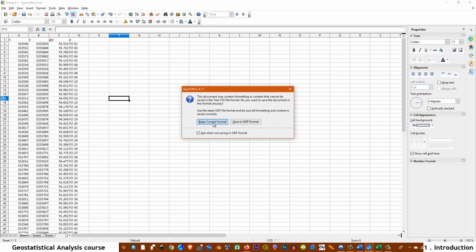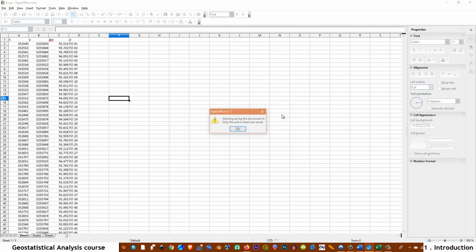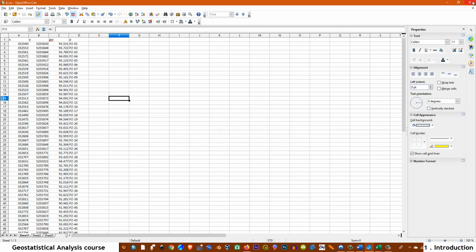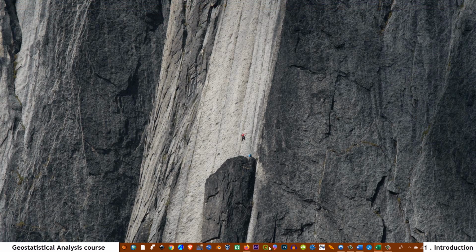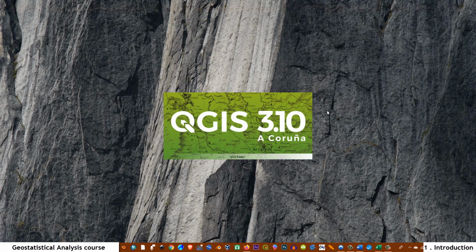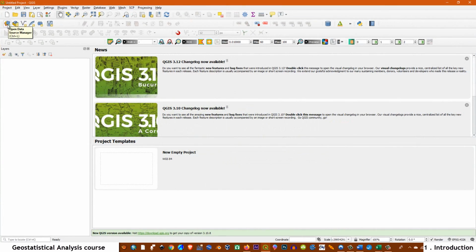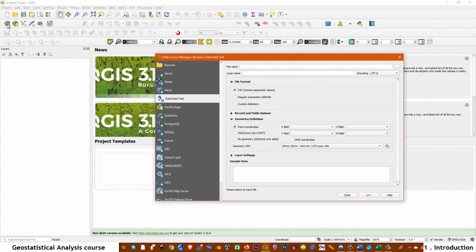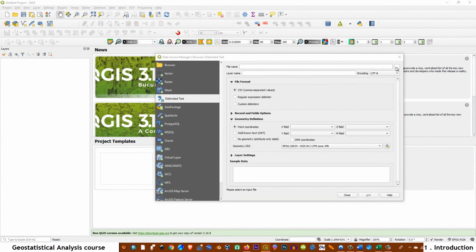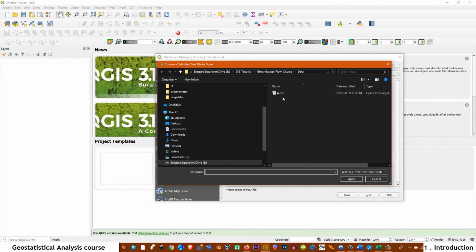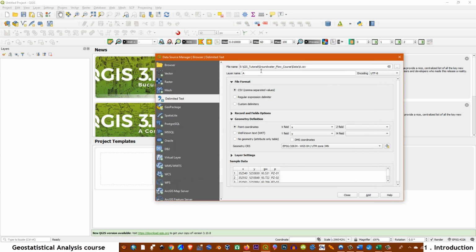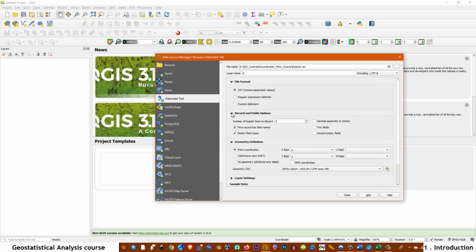I want to keep the format. Okay, and then close. And now I'm going to open Quantum GIS. Then click here, open data. Select this option here. Look for your file. Is this one? Okay, you have to look for your folder. This one is my file. Open. Make sure you have this option. For this one, everything is good.